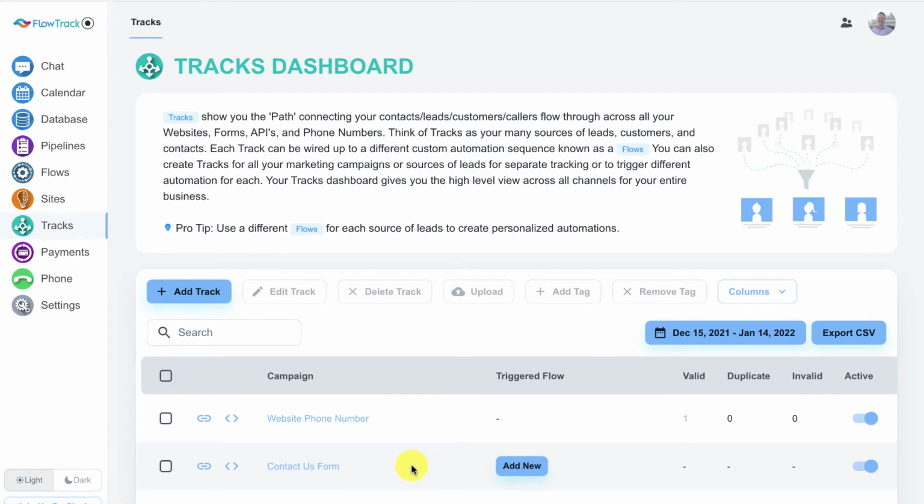You may not always want to trigger an automation flow every time someone fills out this form, because every time someone fills out the form, a contact is automatically created in your database. And in fact, if a contact fills out your form multiple times, the system is intelligent to know that this is an existing contact, so it's going to relate that form submission with your existing contact in your database. So it's a great way to stay organized.